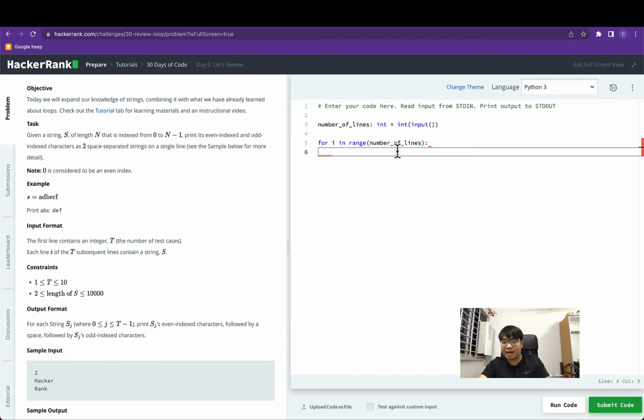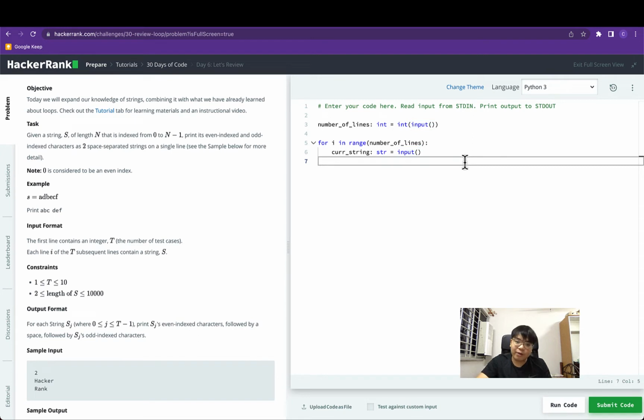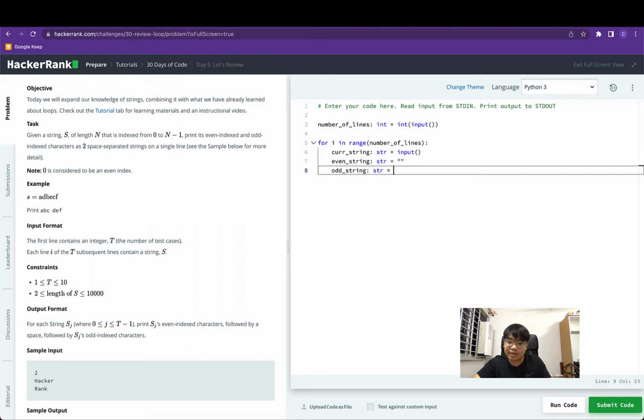So the next step, at each iteration of the for loop, we are ready to read in the string, and we are ready to start doing some processing on top of that. So the current string can be read in from the input with the input function again. And currently we are ready to start iterating the characters inside this string to separate them into odd and even strings. So what I'm going to do is define an even string. This even string will contain all even-index characters inside the current string. And I will do the same for the odd string as well.